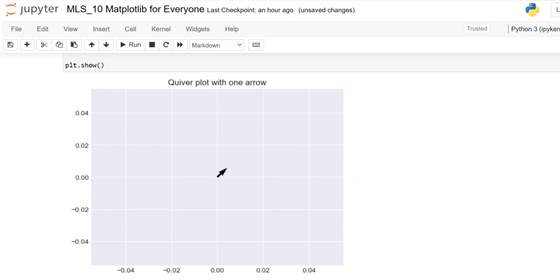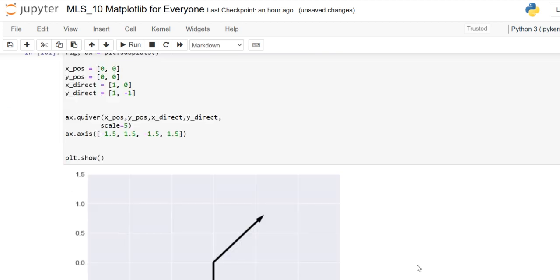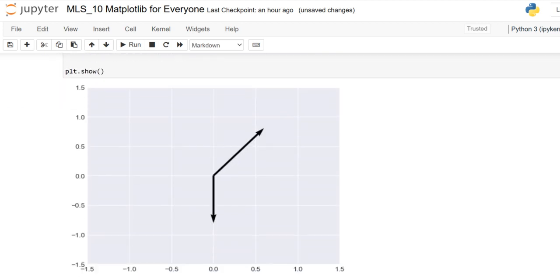If you want to have more than one arrow, so if you want to have two arrows, okay, one is at position 0 0, another one is also 0 0, both are starting here, but the directions are 1 comma 0 and 1 comma minus 1. Kindly just observe the axes: x position, y position, x direction, y direction, and towards the scale of 5. Okay, so let me just see that. So this one.